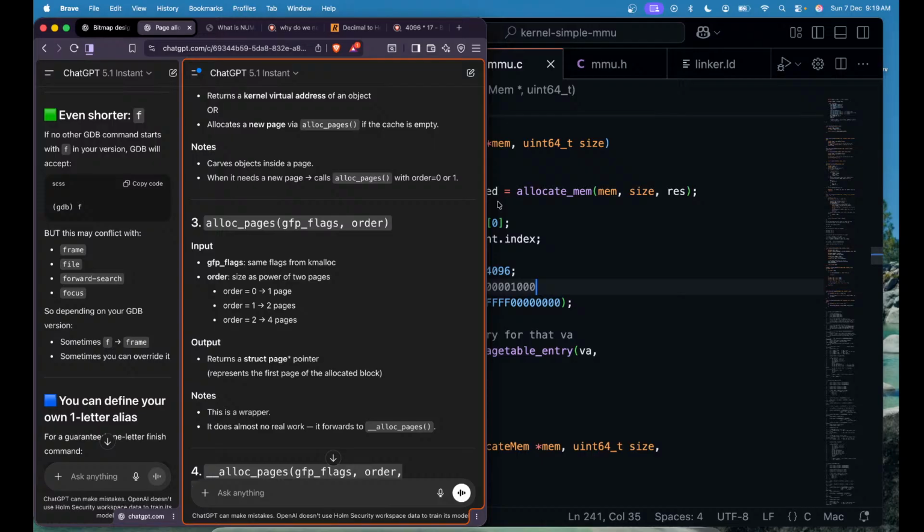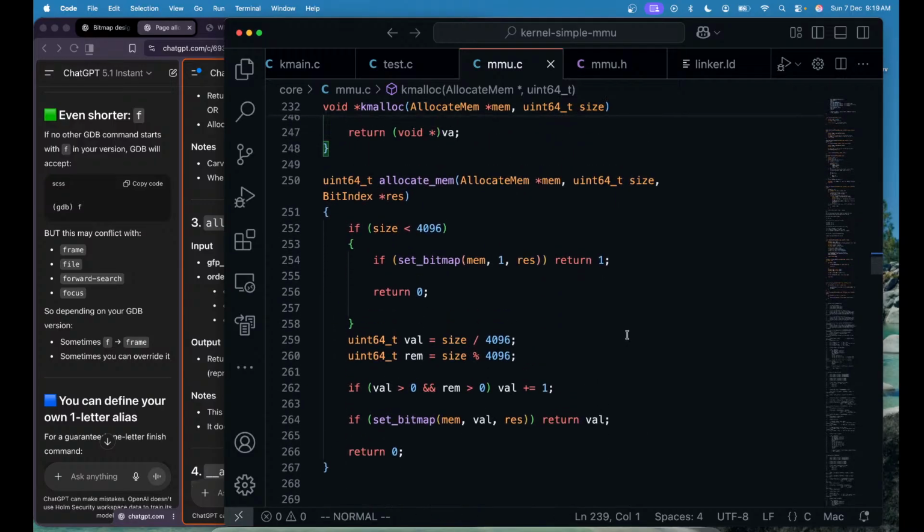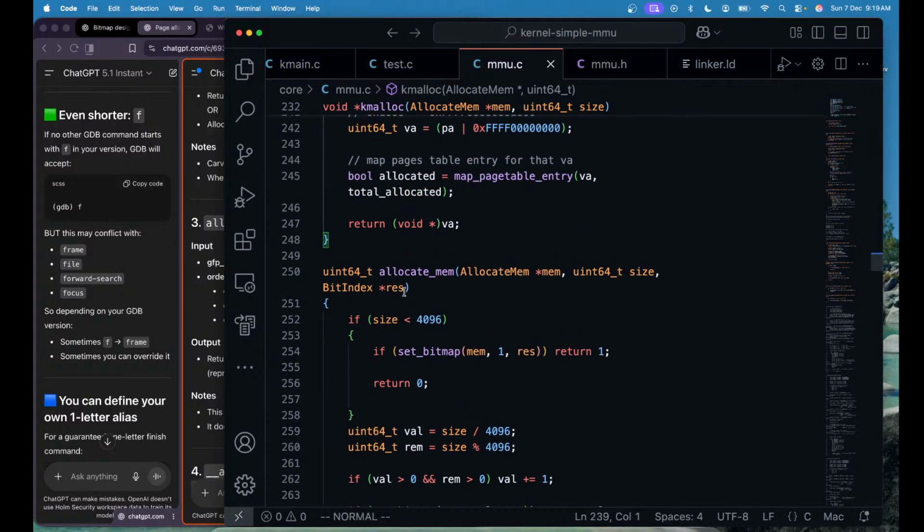So let's start where we left off yesterday. Previously we had the allocate memory function that's just going to use a bitmap to keep track of pages, and it's going to give us the bit index of new pages that are currently allocated in the array.